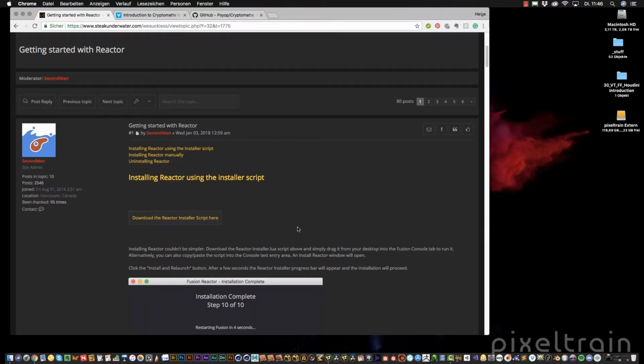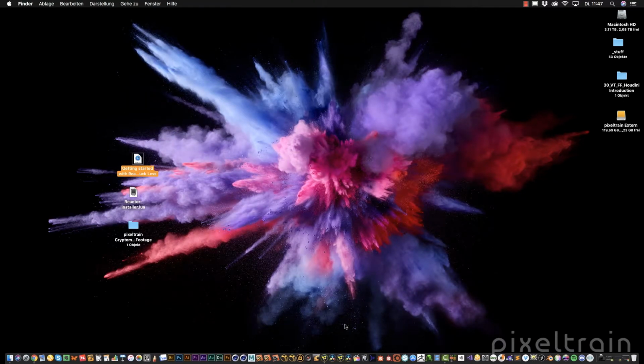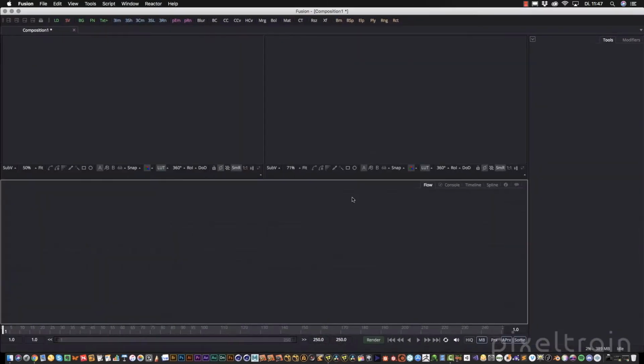Reactor is a really useful tool because it installs inside of your Fusion application, it can be the free one or the studio version, a repository of all the available plugins for Fusion, or many of them. And the only thing you have to do to install it is download this installer script here. It's a Lua script, and I've downloaded it for you here. It's on my desktop. And now you start your Fusion installation. Like I've said, it also works in the free version.